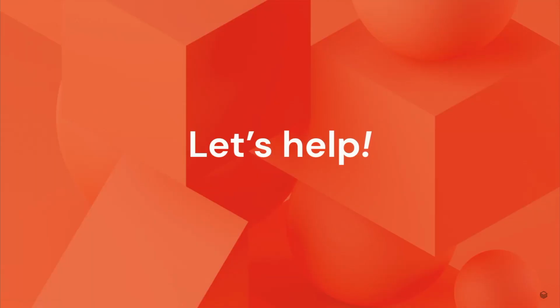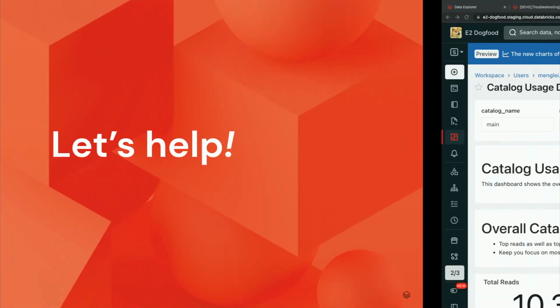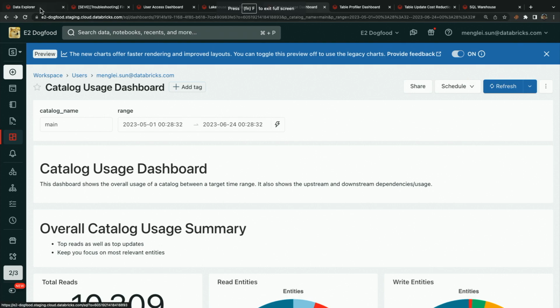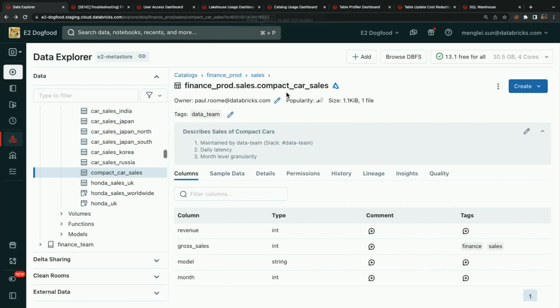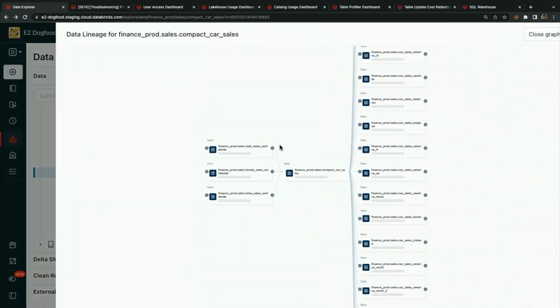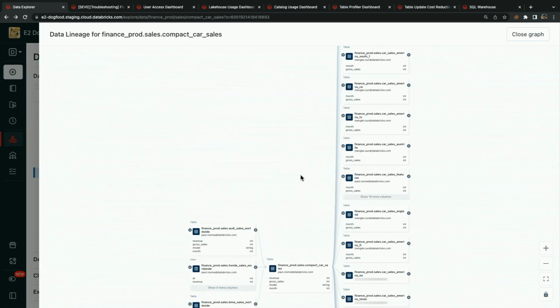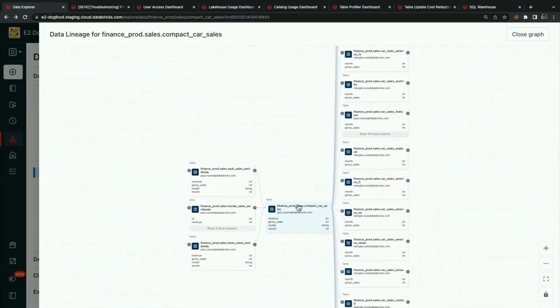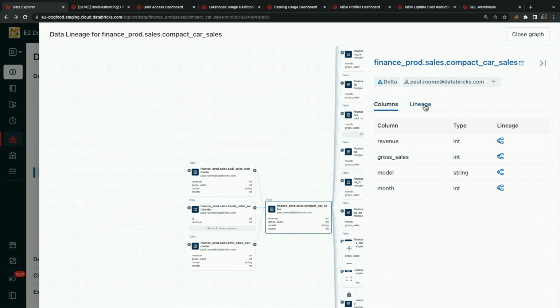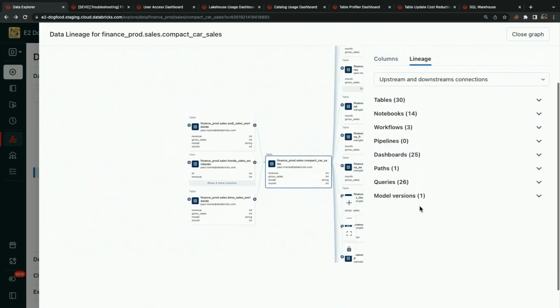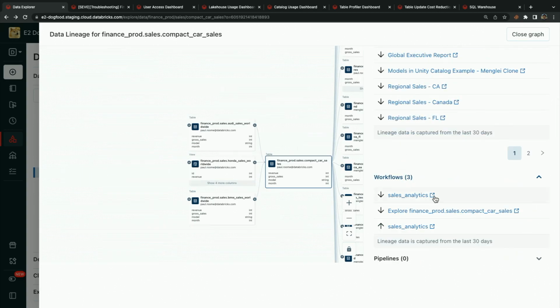And let's see how we can use the lineage system table to help. Okay, so let's help David out first because he's in a pretty urgent situation. And this is a table which is polluted. Just switch to the Lineage tab and click the lineage graph. And you can see there are tons of tables impacted. Click the node and switch to the Lineage tab, and you will be able to see all the entities that are affected: a bunch of notebooks and workflows.